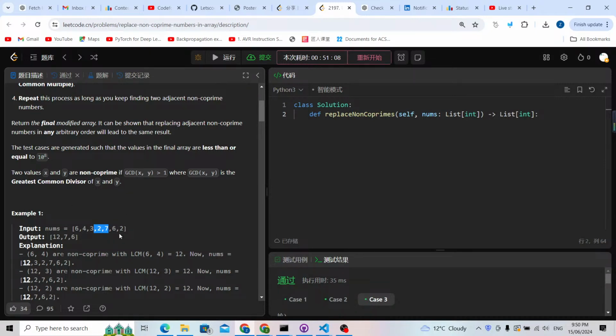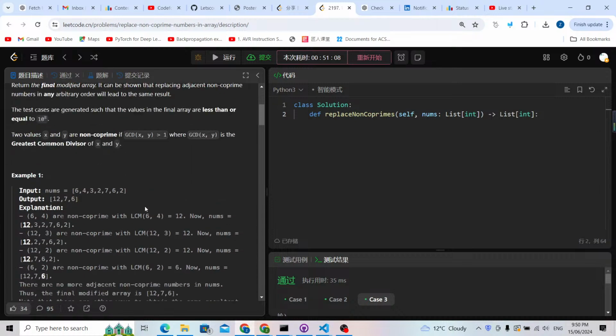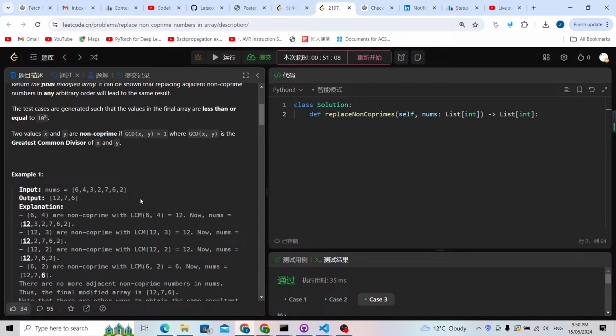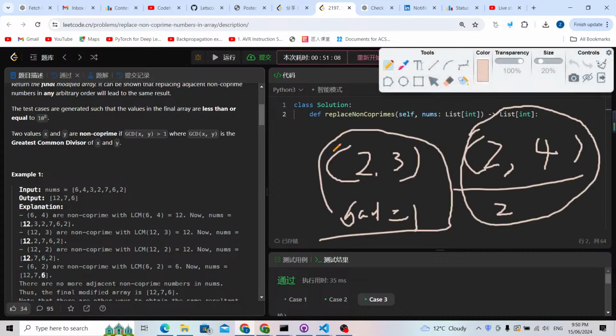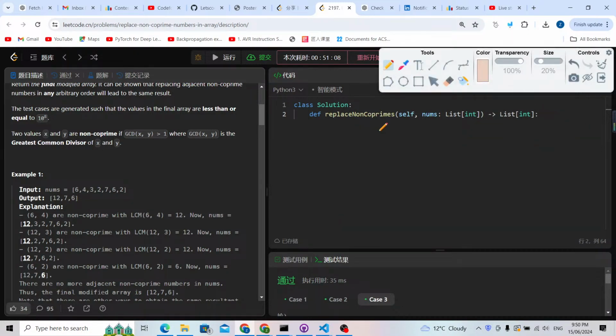If we use brute force, normally it's going to be n squared. So with n up to 10 to the power of 5, it means we cannot pass it. Definitely we're going to use some data structure to solve the problem. A stack is an optimal way to solve this problem, because a stack can be used to check the two neighbor elements. So this is our stack.